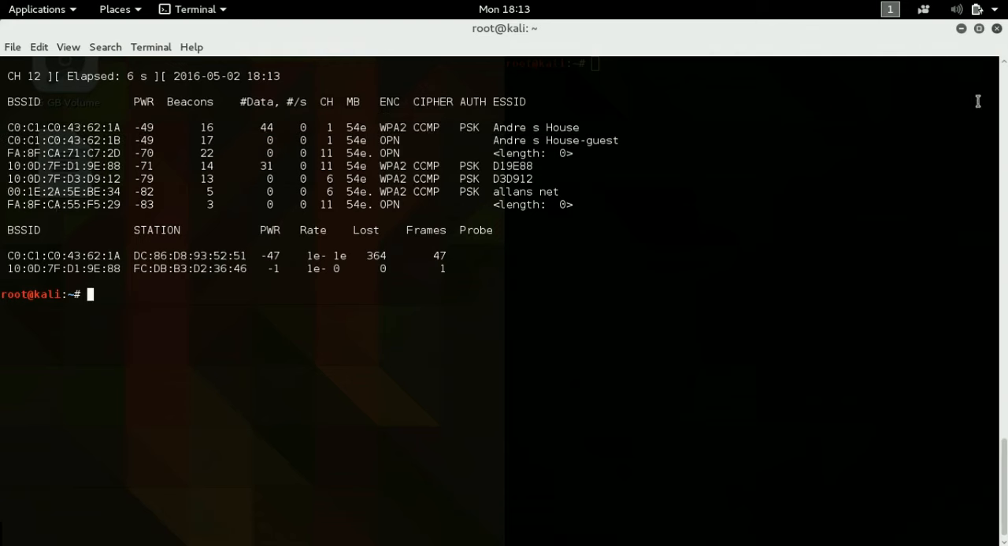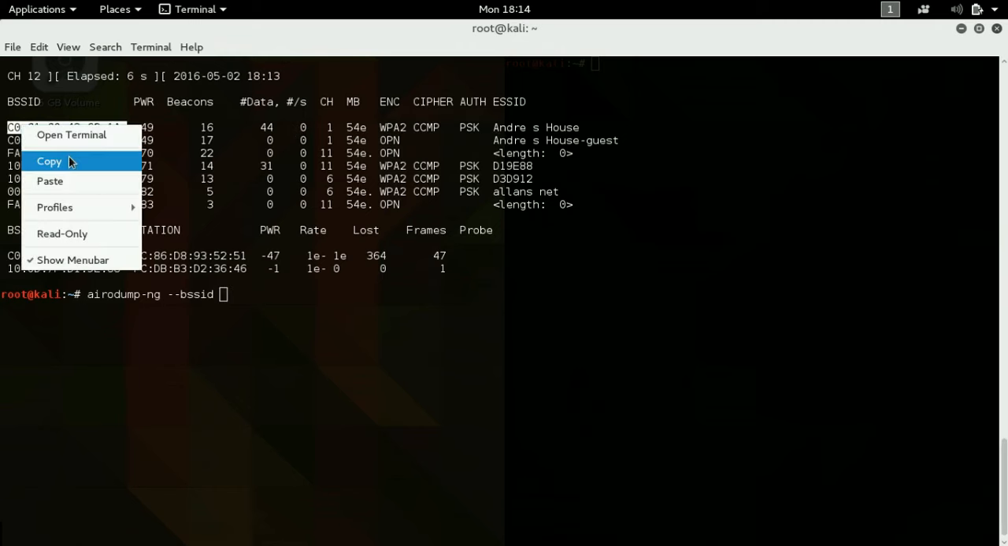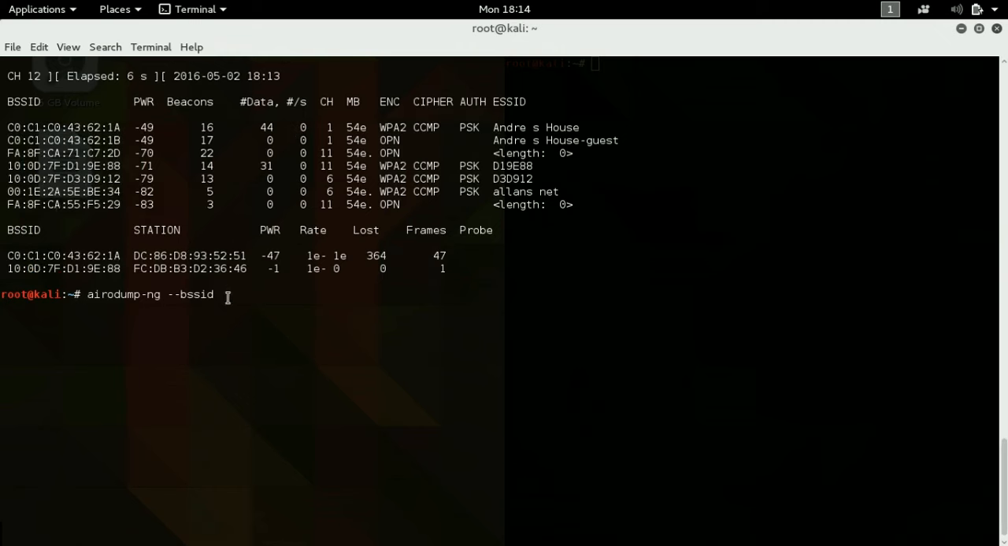Okay, so what we need to do is start out by typing airodump-ng, space, --bssid, so 2 dashes, and then we need to copy the BSSID of the network that we're attacking. Right click, copy, and then paste, then there we go.